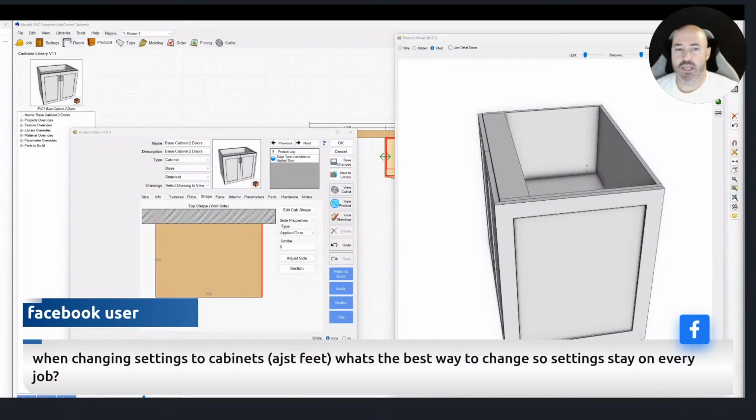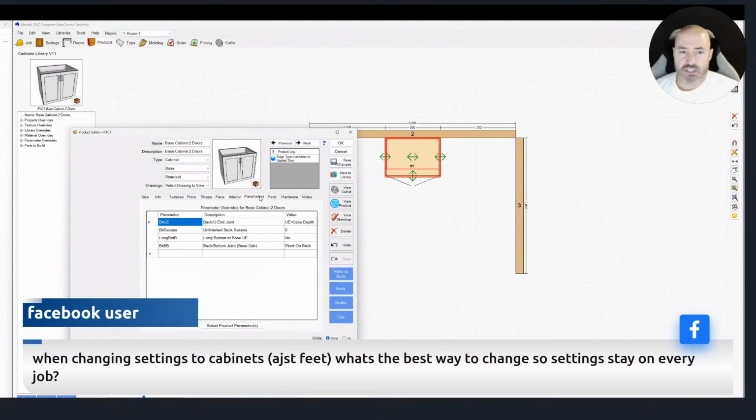Great question. So these settings that I'm changing here, they're parameters for this one cabinet. Now, at the moment, I haven't saved that cabinet back to my library, so the next time I drag and drop that cabinet out, these parameters are not going to be there. If I want, I can go ahead and save this cabinet to my library, and these local cabinet parameters that I've modified are then going to be saved into my library.